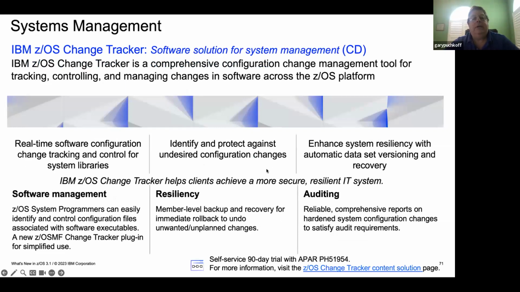Change Tracker is a change management application that's a priced feature with z/OS. And it now has a z/OSMF plugin for simplified use. It also supports a 90-day self-service trial. We think people should give it a try. It's very non-invasive. When you put it on and take it off, it's not going to modify or mess up your system. It inserts itself fairly non-disruptively.